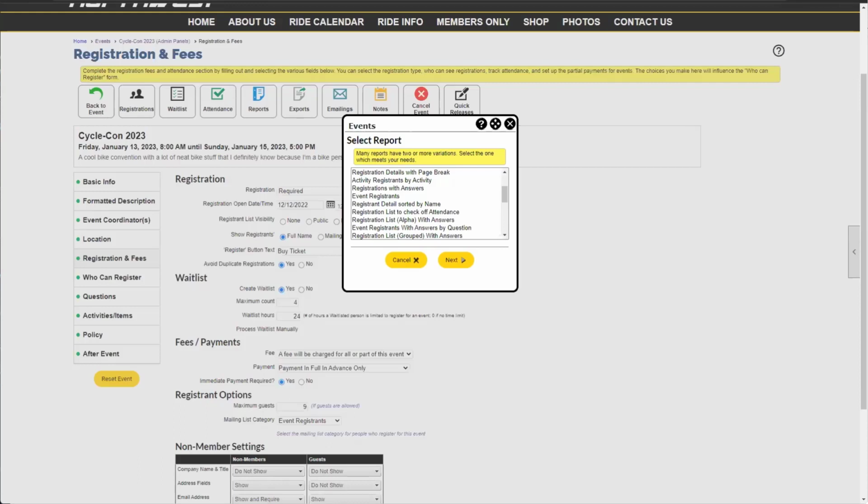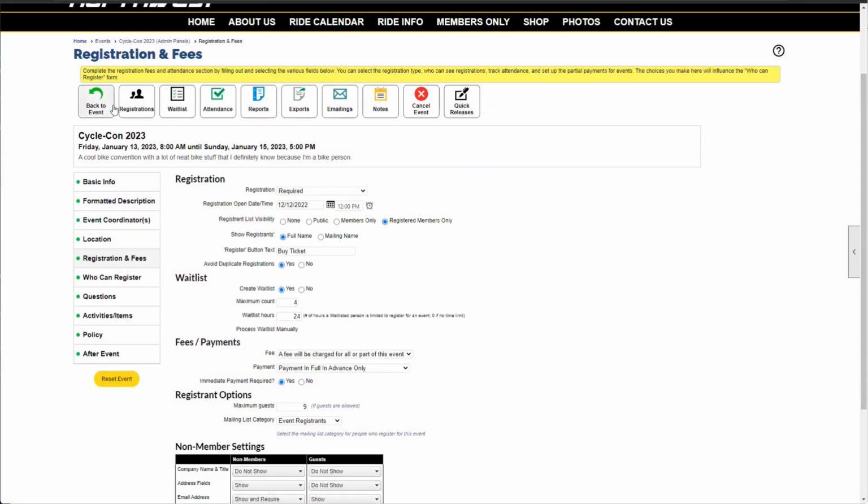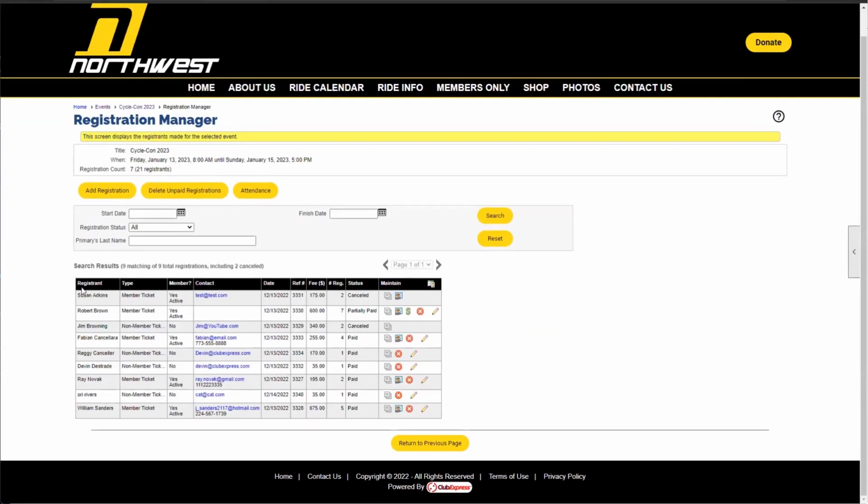Someone did ask me to clarify primary registrants. When you go to your registration section, the name under registrant here is always going to be the primary registrant, but you'll notice some of these number of registrations have multiple. For example, Robert Brown over here, he's the primary registrant. He signed himself up, but he signed up 6 other people at the same time. And so there's a total of 7 people coming. If it ever just says 1 here, that means the only person coming. So I signed up for this event, there's my name, but I only signed myself up, and so it's only 1.